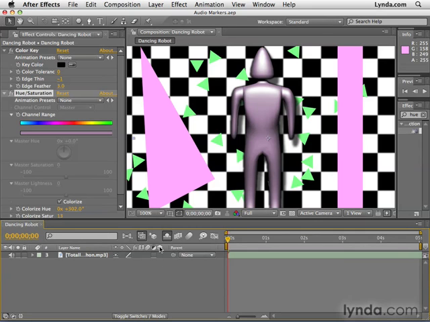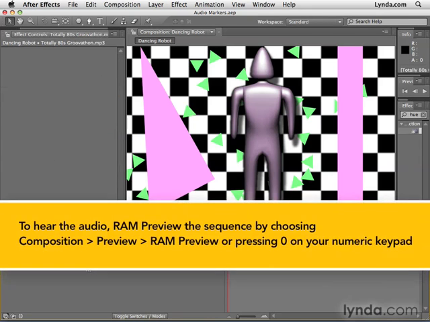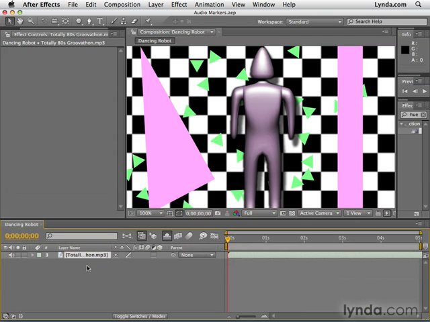So we have here this totally 80s project, complete with checkerboard and pink stuff and a dancing robot. And what we're going to do here is create layer markers for this audio clip. Now, if we do a RAM preview here, we can preview this audio clip. Which is totally rad. And what I'm going to do here is I'm going to use the asterisk key on the numeric keypad to create layer markers.